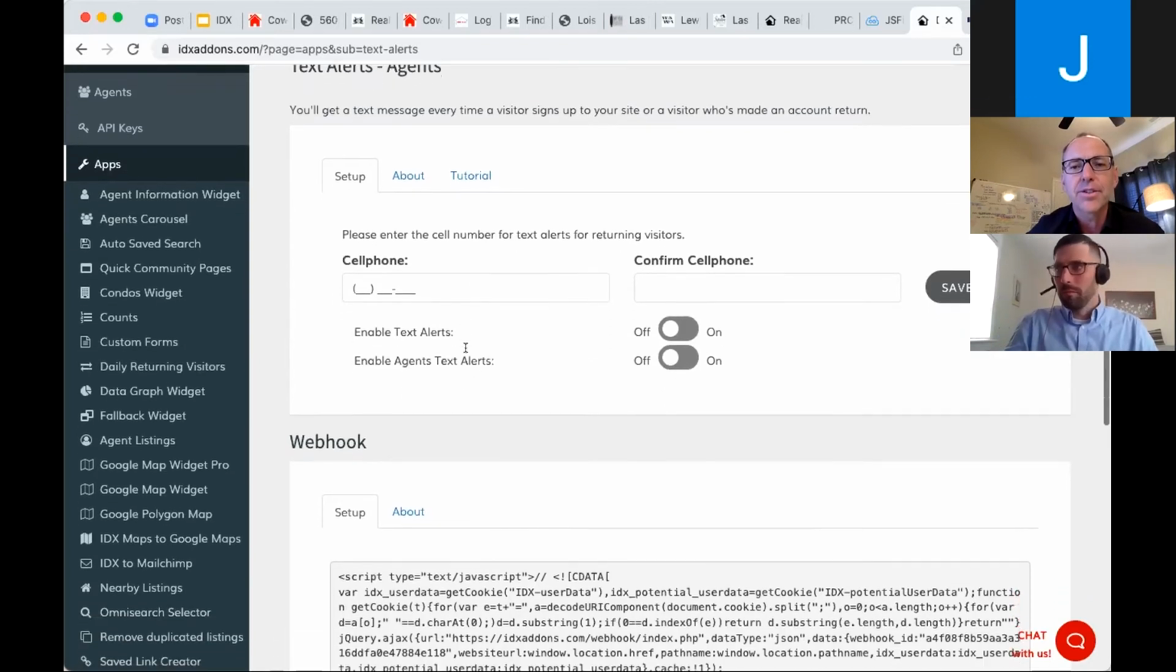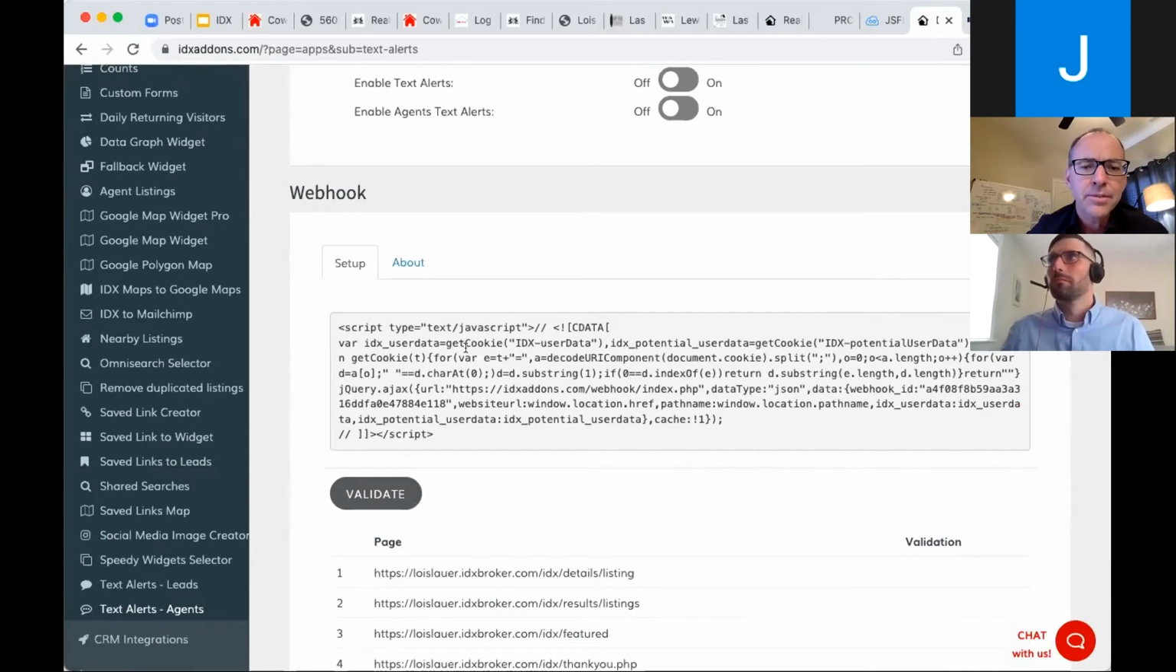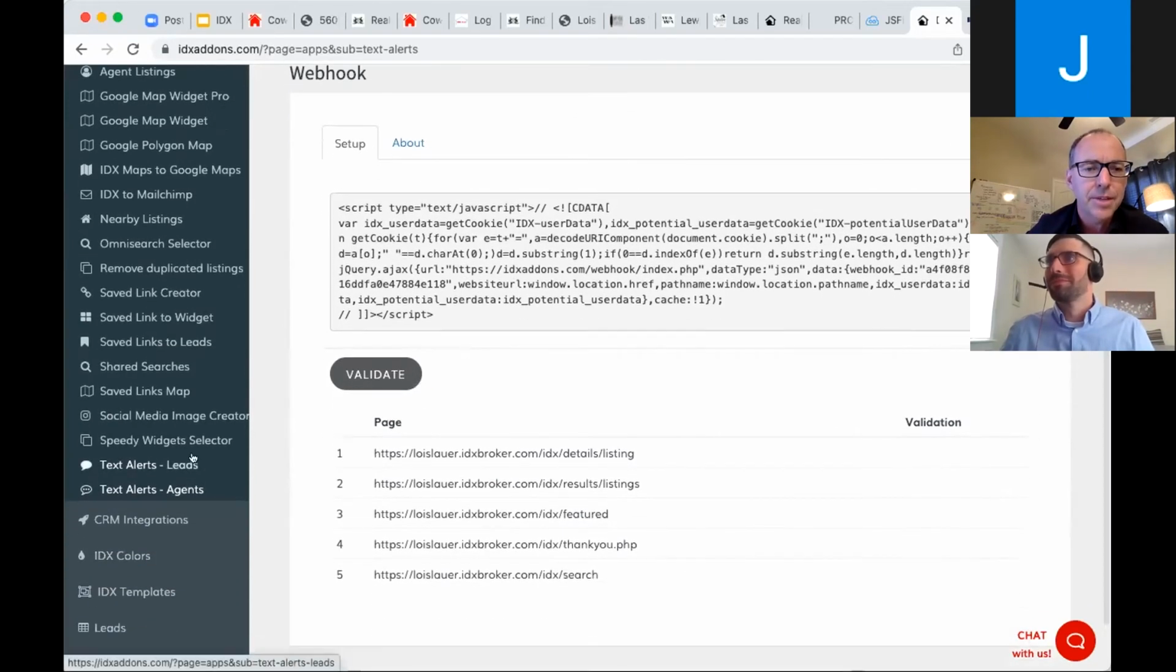IDX add-ons so that you can find out when your clients are on your website, and that gives you an opportunity to contact them right there instead of in the middle of the night, when they're eating dinner with their family or whatever.